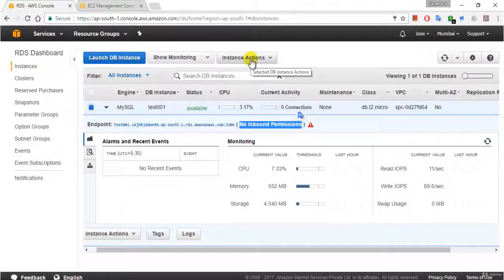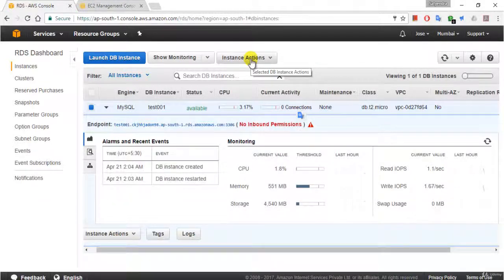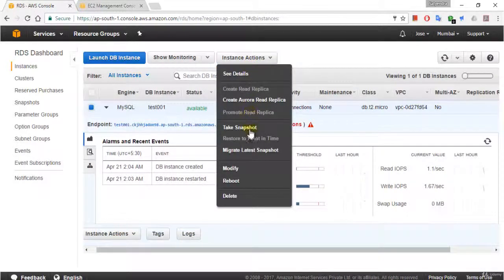So before that, what we will do, we created one group for RDS databases. So we will just attach that security group to this database.